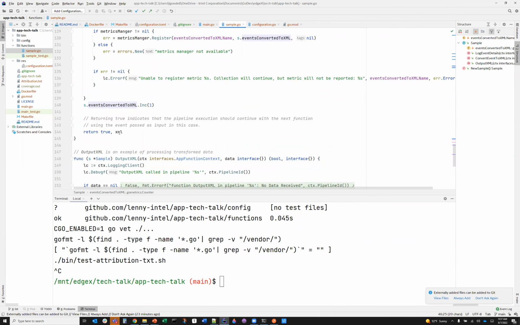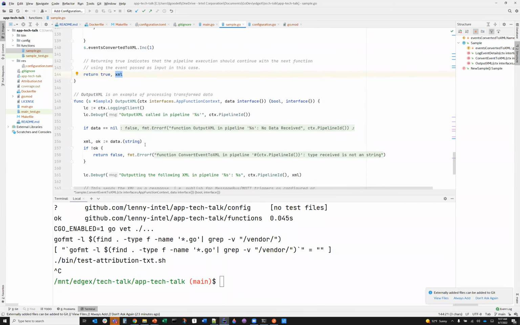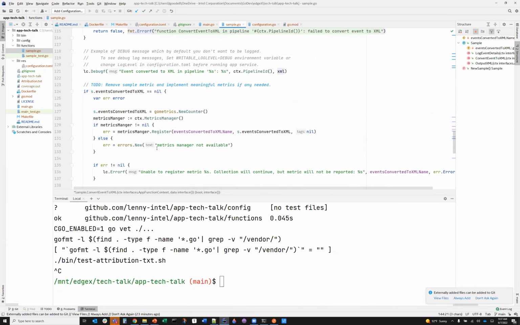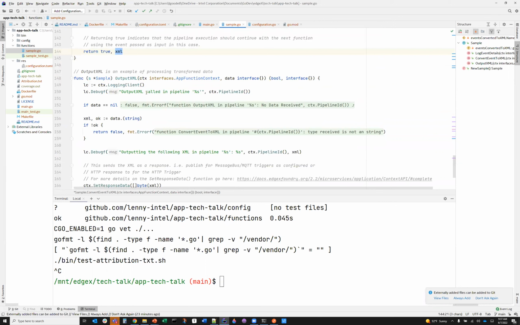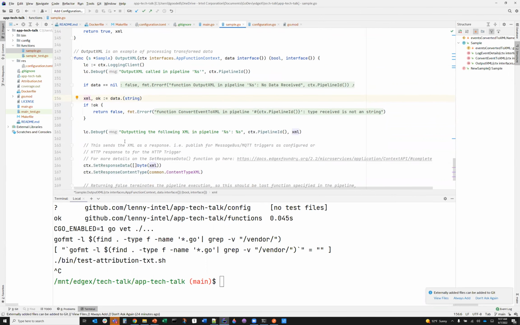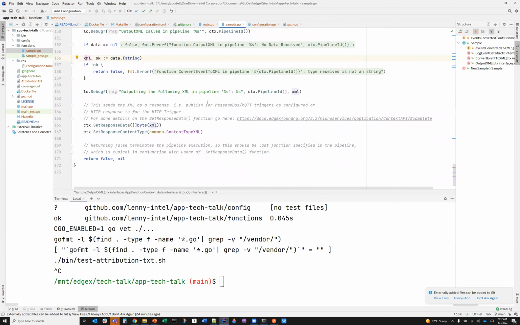And then, okay, well, I want to continue executing the next function, but I'm going to pass it XML. And then this function, did we log? Yeah, in debug, we're logging this out. And this function is just going to output the XML. So same basic pattern here. Check to make sure the data is right. In this case, we're looking for a string. We're expecting the data to be our XML string. We're going to output the following to XML again.